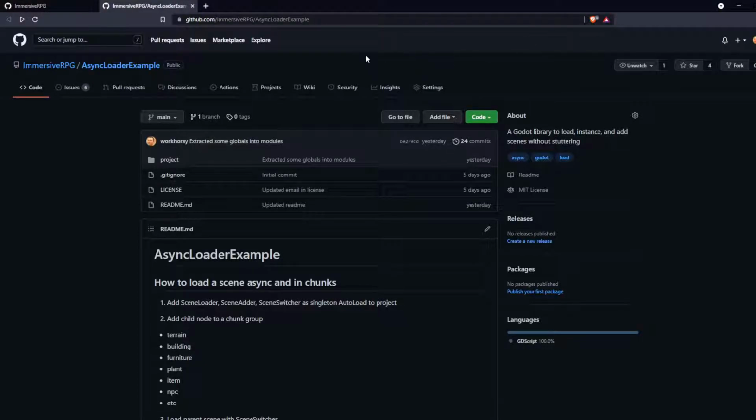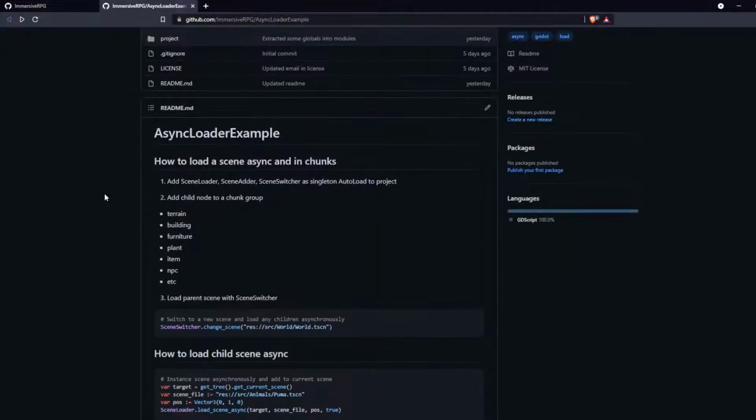If you go to github.com/immersiverpg, I have some examples, and they're all MIT. All of these examples are MIT licensed, so they're the same license as Godot. So feel free to use this in your project or make any changes. And there's a lot of improvements I can make.